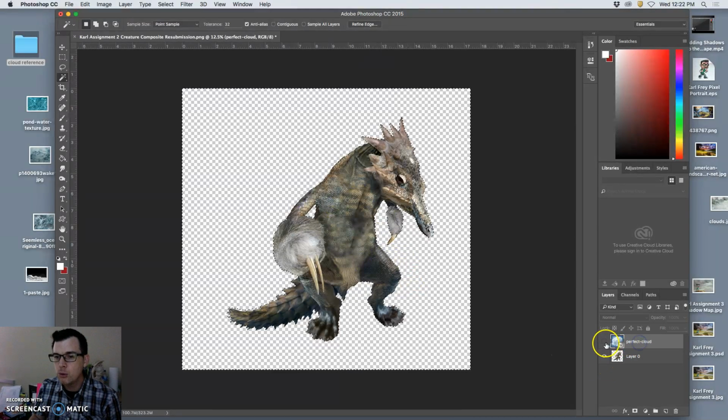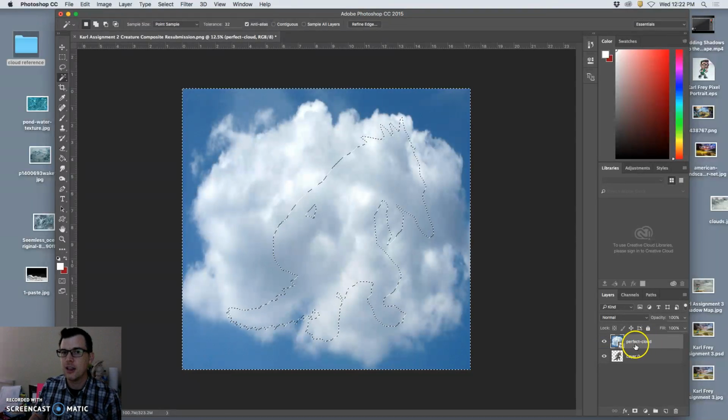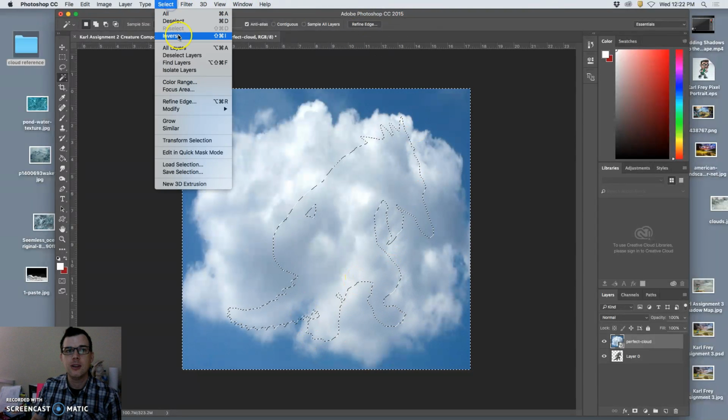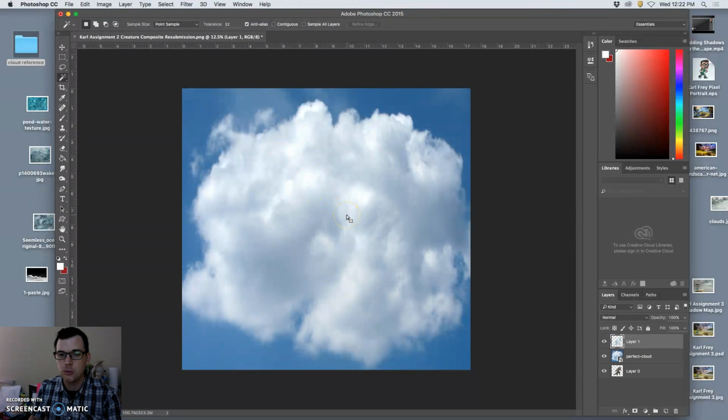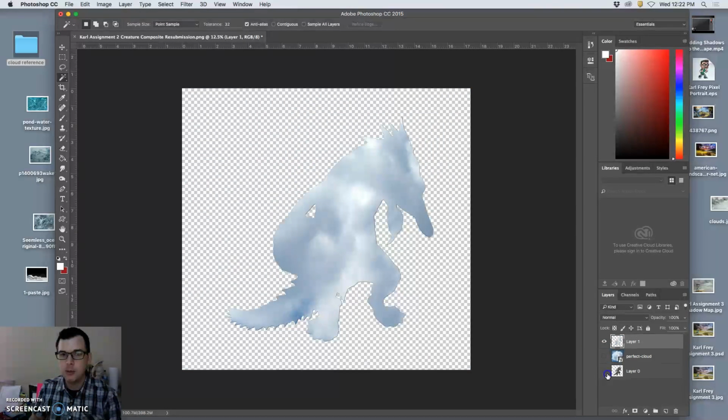Now I'm going to move that selection and select this layer. And you'll see the little marching ants showing my cookie cutter design. And then I'm going to say select inverse, so that I'm selecting inside the space instead of outside the space. And then I hit Command J to duplicate. And that will give me a nice little cutout of cloud to work with.